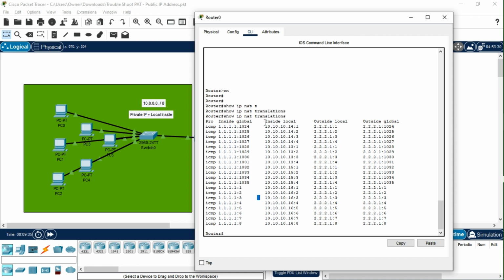The critical thing here is just realizing what your inside local is and what your inside global is. Inside global is our public IP address. Inside local is going to be our private IP address.